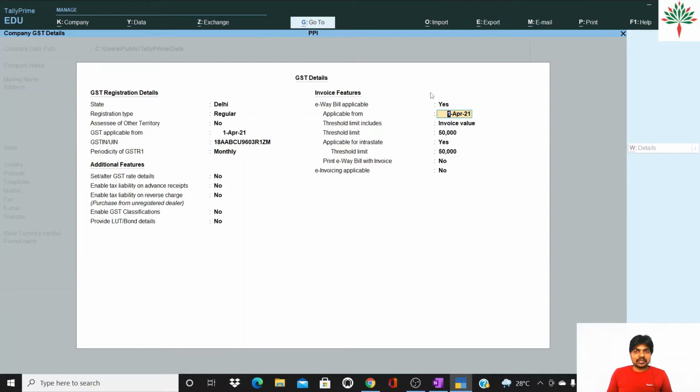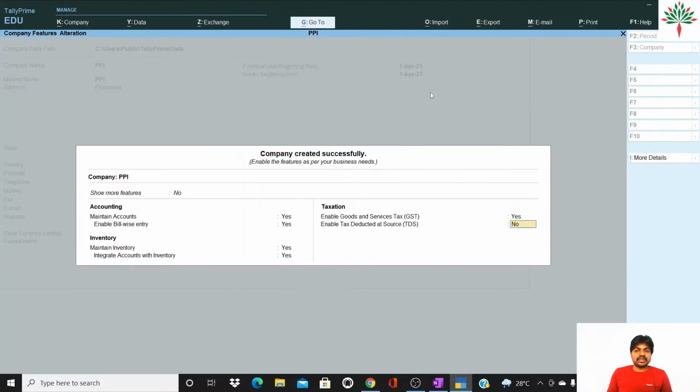If e-way bill is applicable, then yes, otherwise no. Applicable from, you can mention the date here. Threshold limit, you can increase this also if you want to, and you can continue. Again you will have to save the page. Again you have two options, either you can press the enter key and accept it, or you can use Control plus A, right? We have saved the information.